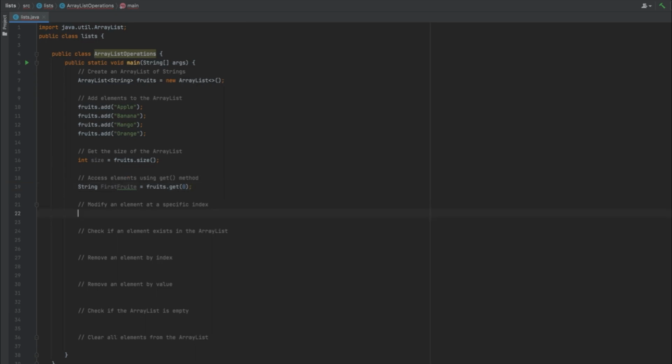And so say we want to modify an element at a specific index. So in the fruits example, let's say we want to modify banana and we want to make it grapes. So how do we do that? We'll use the set method. Fruits dot set, and then we will give the index, so index 1, and then what do we want to set it as? So let's set it to grapes.